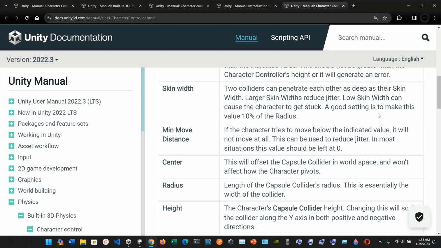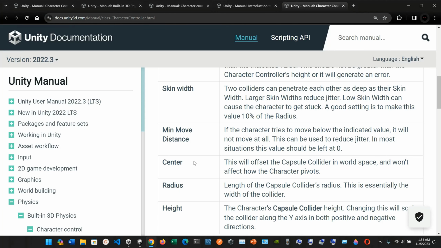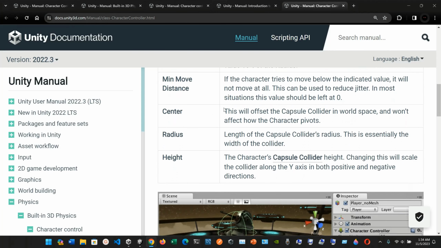A good setting is to make this value 10% of the radius. So let me see. Okay, so we have the height 2 and 10% of the radius. Okay, the radius is 0.5. Okay, that's fair. And you can play around with these values.